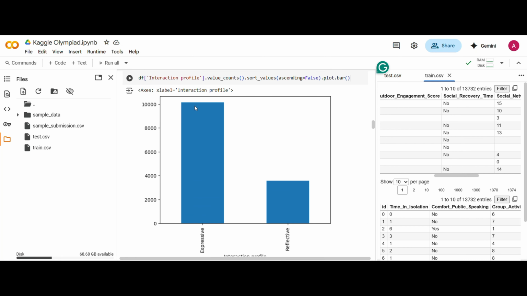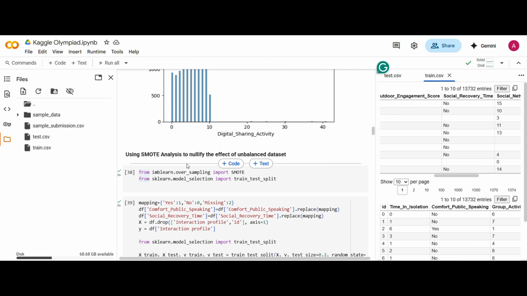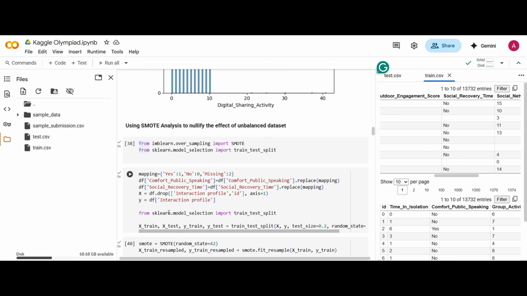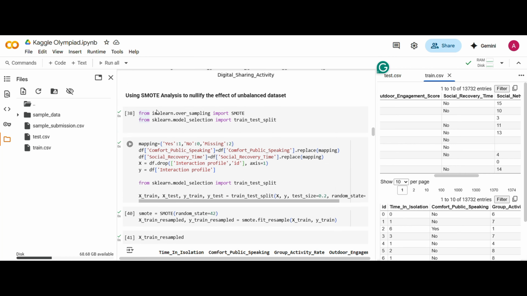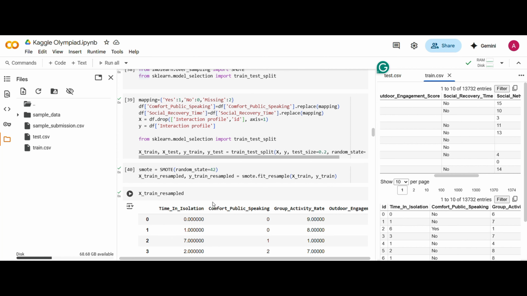You can see that here the expressive people are 10,000, and the reflective people are just close to 3,800. So we can see that the dataset is heavily imbalanced. For heavily imbalanced datasets, we use SMOTE analysis for oversampling. So here you can see that we imported and applied SMOTE, and we found out the resampled data.